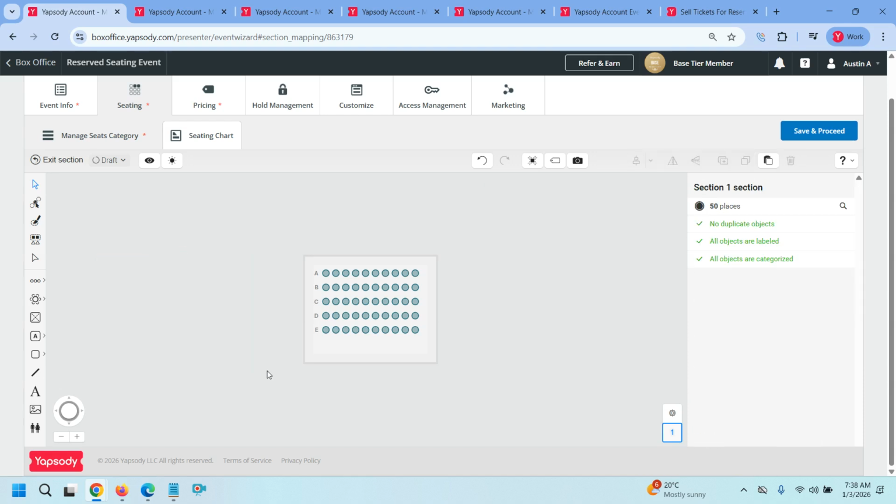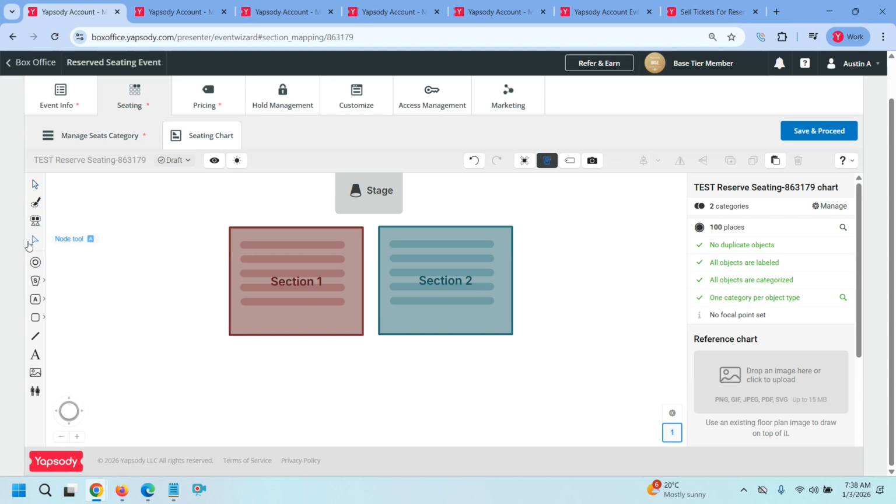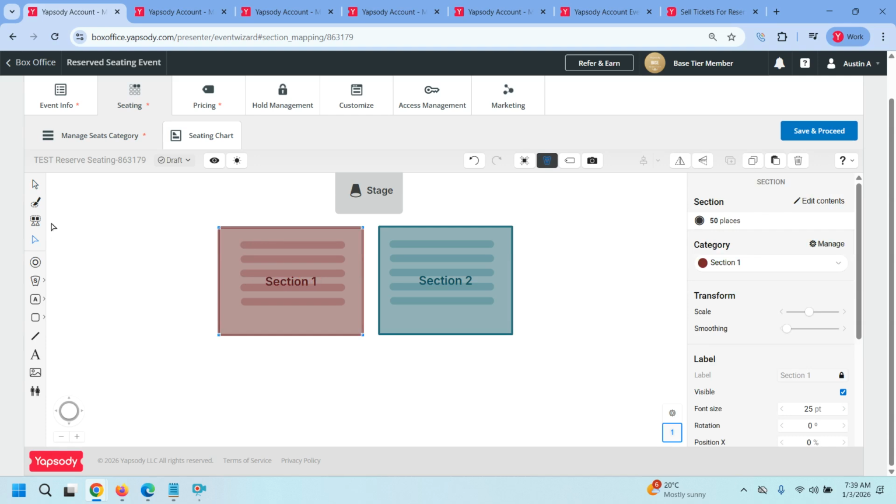I'll just delete this. We can just get it increase. We're gonna use the node tool. So using the node tool, I can just increase the width or the height of this particular section so that if I have to enter more seats here or more tables, I can easily do that. So let's just use the node tool.